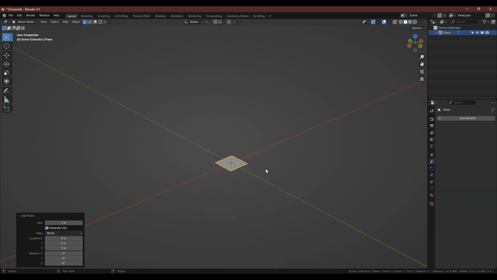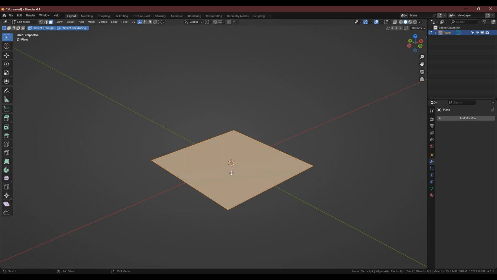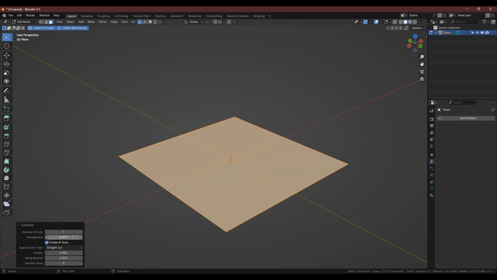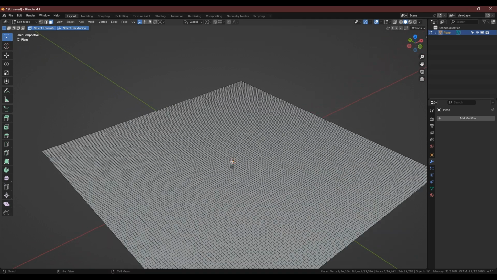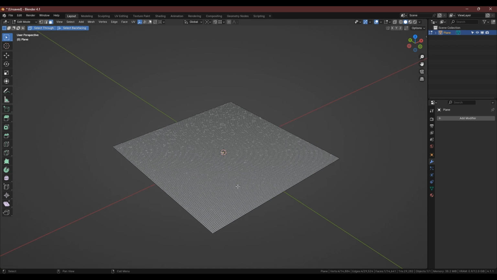So I'm just going to add in a plane, and just going to make that 10 meters. Go into edit mode and subdivide it 10 times, and then subdivide it again another 10 times, just so we've got something nice and dense. And then I'm just going to select any face in the middle, and proportional editing is up here, and the toggle is the O key, as you can see here. So if I press O, you'll see that lights up.